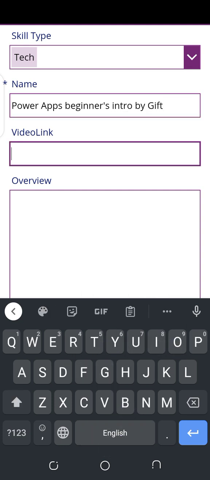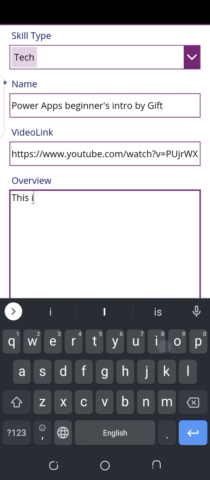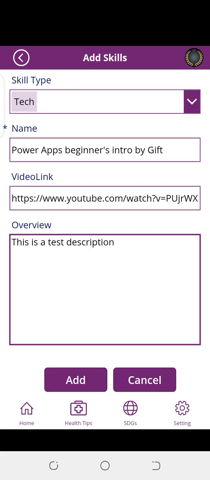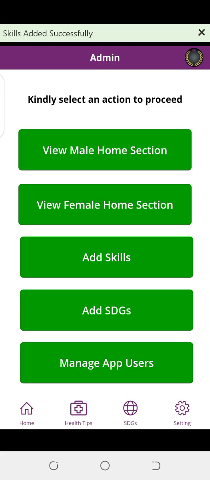Then a video link. The purpose of the video link is for the user to be able to learn at his own pace, to be able to watch a video. So I'm just going to add a video link there. Let me just call this a test description. The next thing I'll do is to add. Remember, I added this on the text. So I'm going to add it. This has been added successfully.